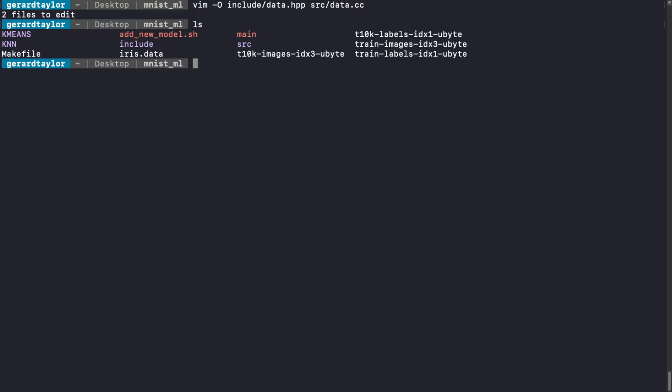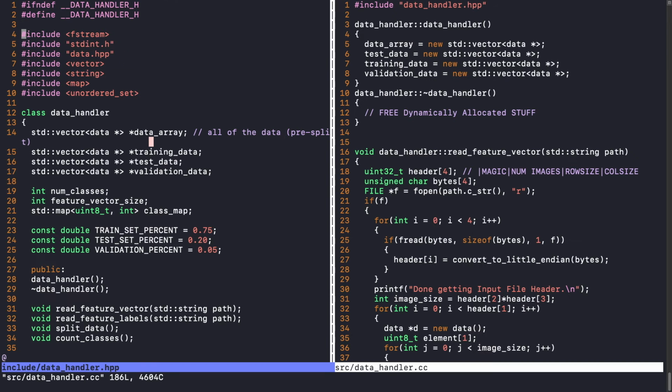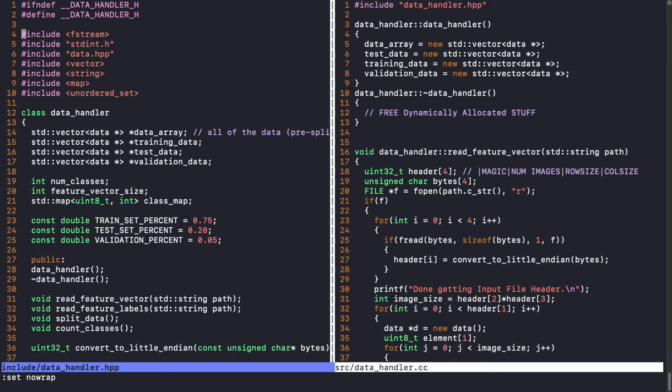And now we need to edit our data handler. So we need to implement a read CSV file. And then we also need to create a mapping of the classes as a string. So since the class names are a string, we need to map those classes to an integer value. And I think that's all we need to do for that. So we're just going to say vim dash o include data handler, and then source data handler. Okay, so I'm just going to say set no wrap, and set no wrap as well in this other file.